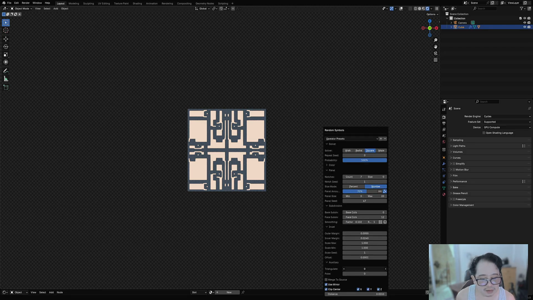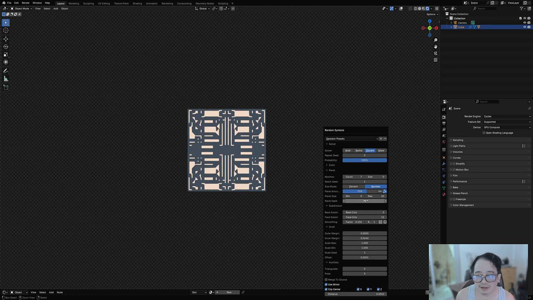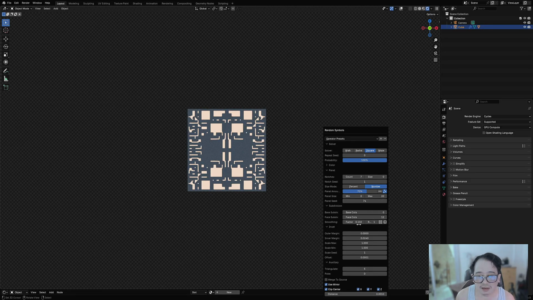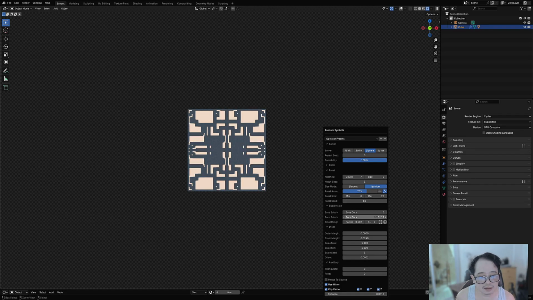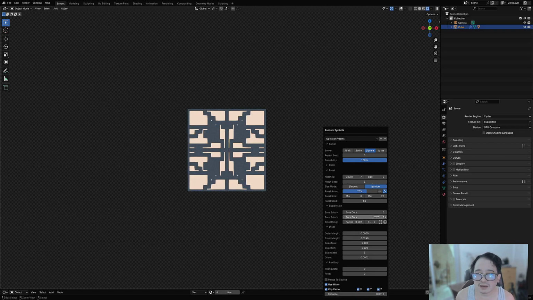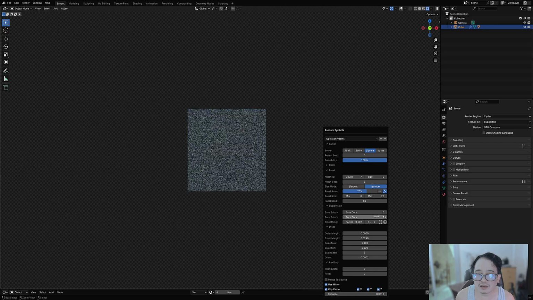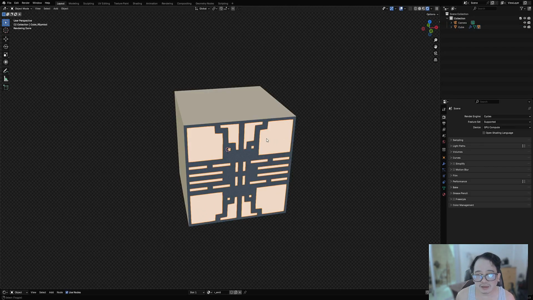Also experiment with triangulation and poking. Something like this or this. Okay, let's try it with a cylinder.